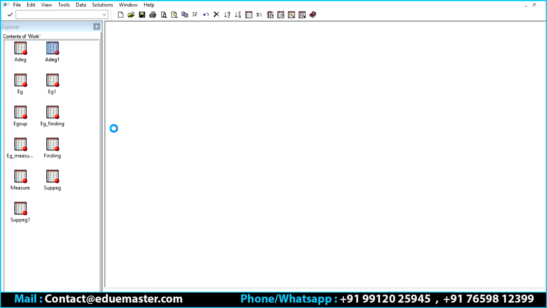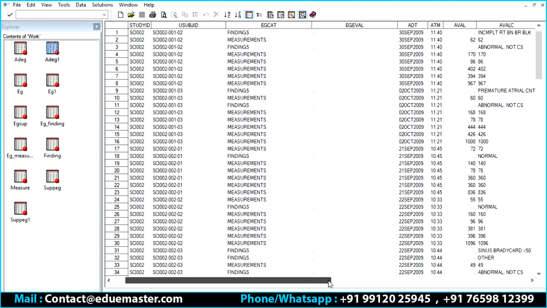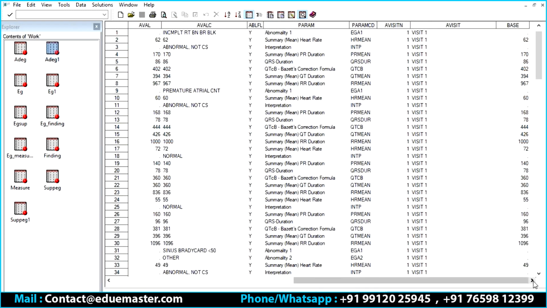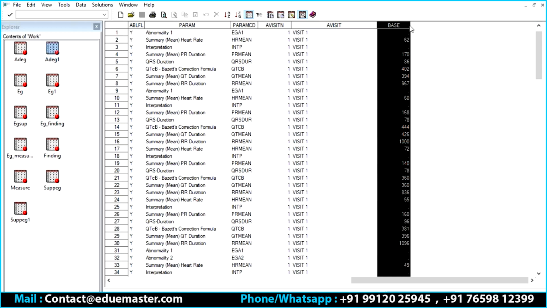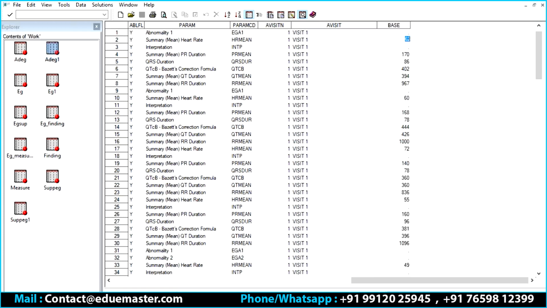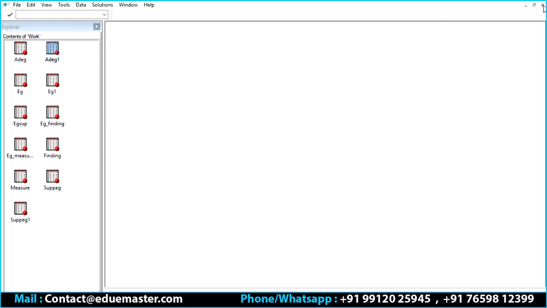Open this ADEG one. Now you see here, wherever visit value is 10, only visit one value we are getting here, right? So now when you merge this ADEG1 and ADEG, you will be getting this base value and that EGSTRN, both the columns side by side. Now you calculate the difference, base minus EGSTRN. Got it? So that you will be getting the change.